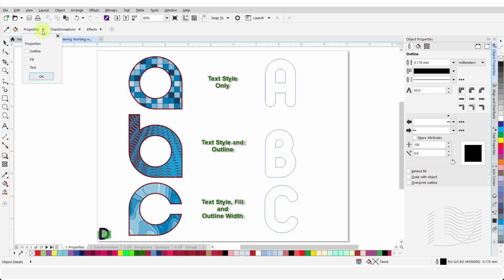From the Properties drop-down menu, place a check mark next to text. Leave the other two attributes unchecked and click OK. This means that only the style of the text will be copied and applied to the target object. I will open the Transformations drop-down menu and the Effects drop-down menu and make sure there are no check marks against any attributes in these groups.